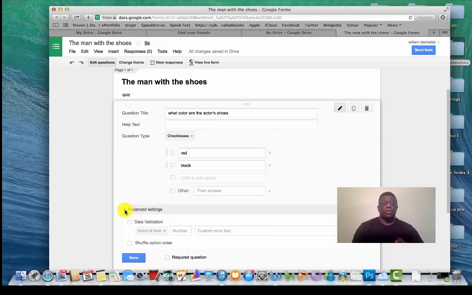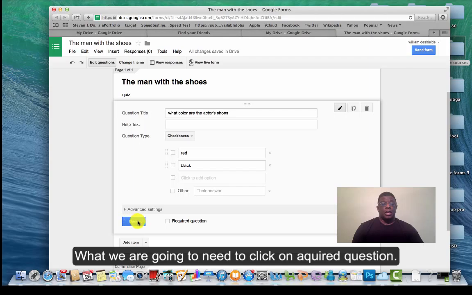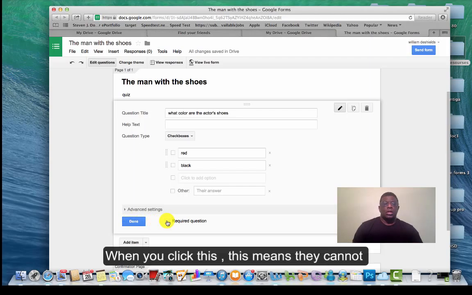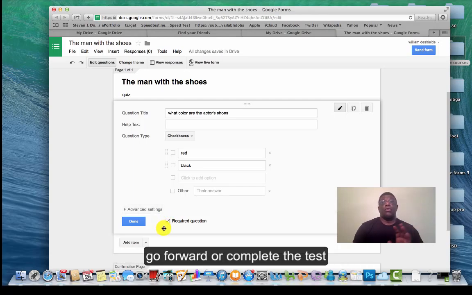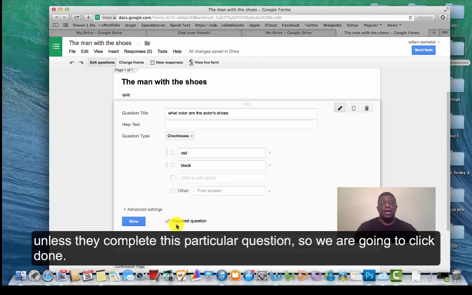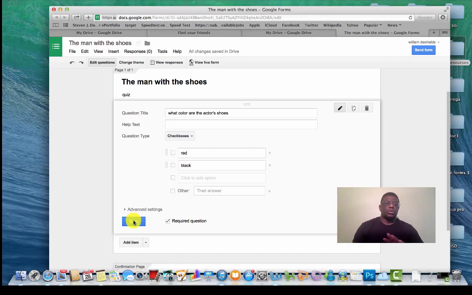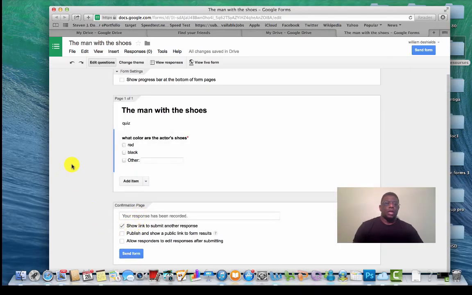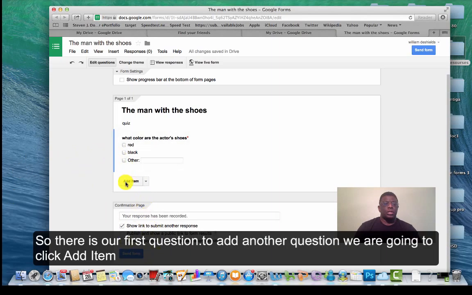The one thing we are going to need is required question, where you check this, which means that they cannot go forward or complete the test unless they complete this particular question. So we're going to hit Done. So there's our first question. Now we want to add another question. We want to hit Add Item. So we just add another question.